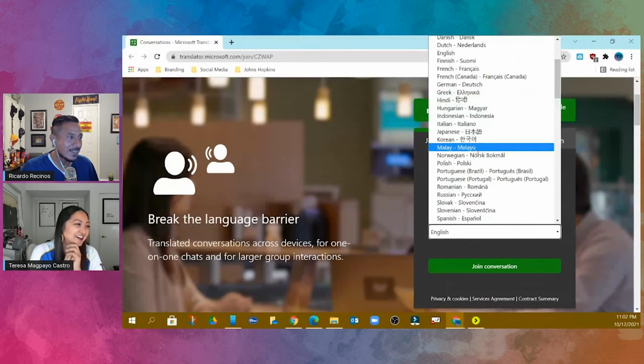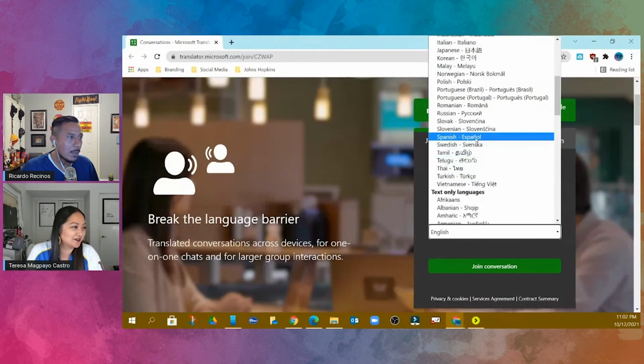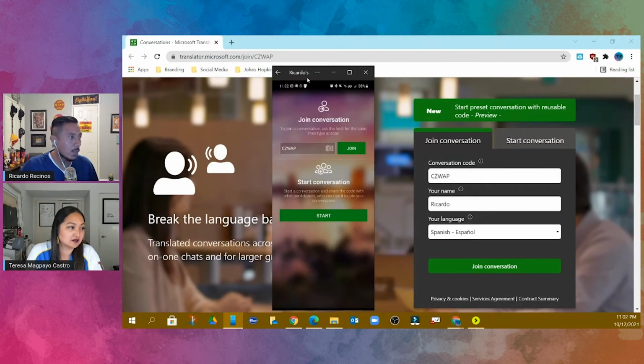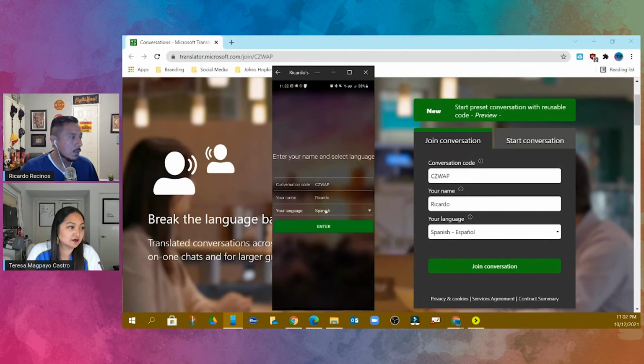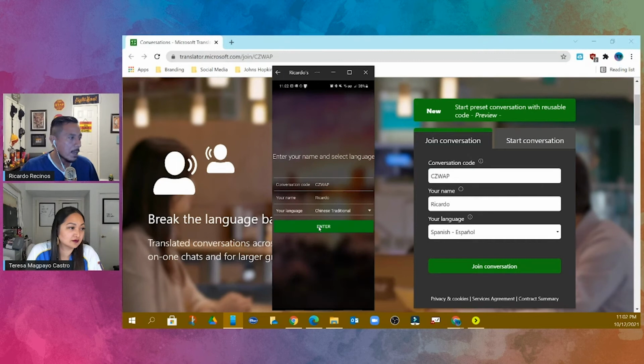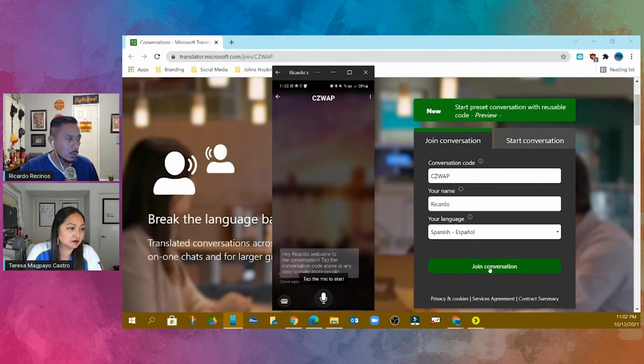We might be able to. We'll see if we can do this. Okay, so let's pick for this particular one. I'm going to pick Spanish for me, but I want you to see that it looks exactly the same on the phone. If I bring the mobile device, I took that QR code that Teresa had, and I can say join. It's going to ask the same thing, and for this one, let's pick a different language. Let's pick Chinese traditional. And then let's go ahead and enter on this one too.